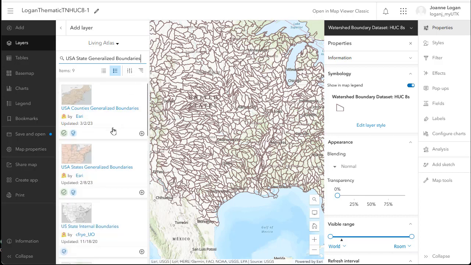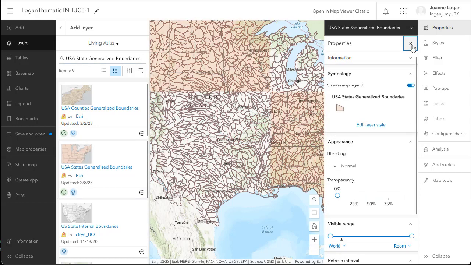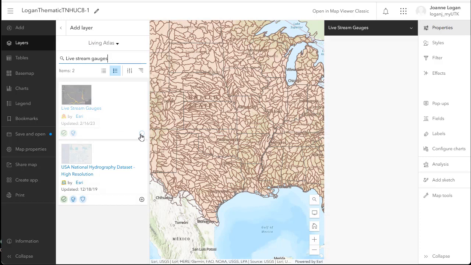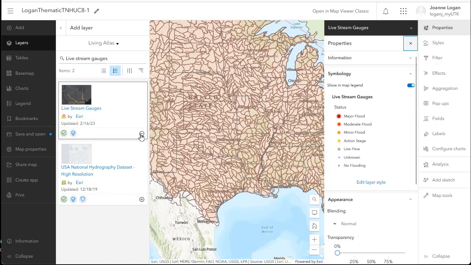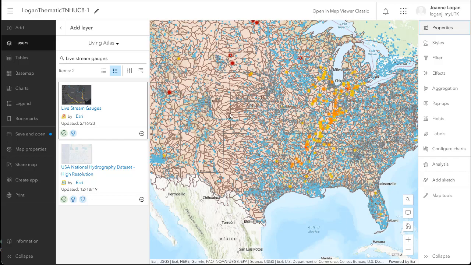And now we're looking for the state's boundary. And remember, don't add in the counties. A few of you have done that by mistake before. We're going to add in the states. I don't know why the county shows up as your top choice on that search. It doesn't make sense since you actually type in the word states. Sometimes search doesn't make sense. And then we're going to look for that live stream gauge data, which is hosted by Esri, but you can see it is not subscriber-only content, as I mentioned, because it is USGS, which would be public data.